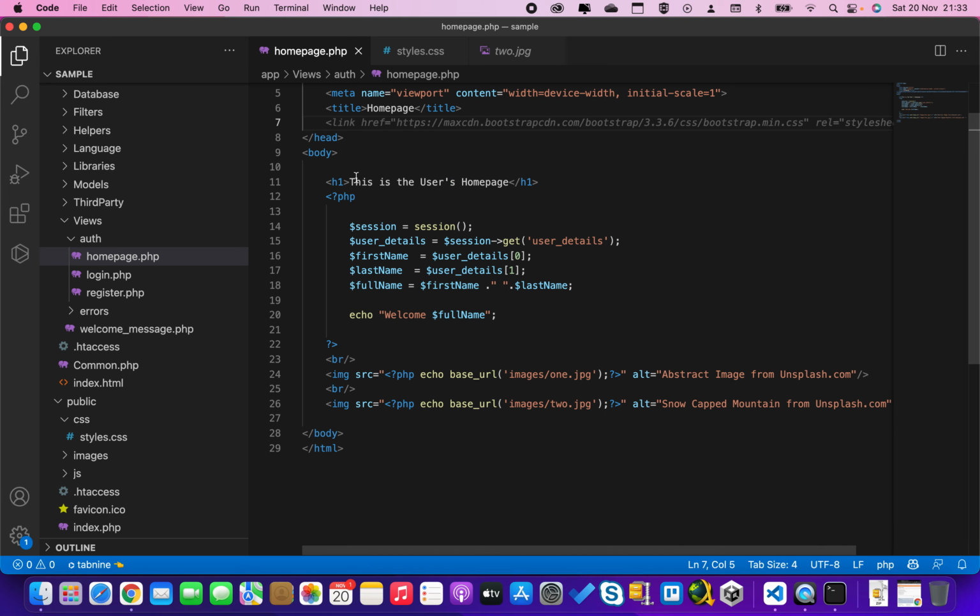And instead of adding it here, we can use the link tag, where we can say link, href equals, and we'll put a reference. We'll say this is a stylesheet.